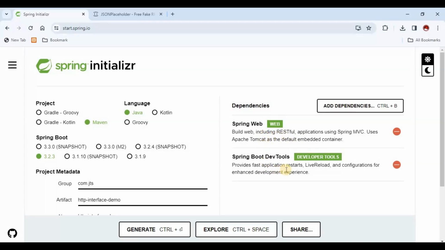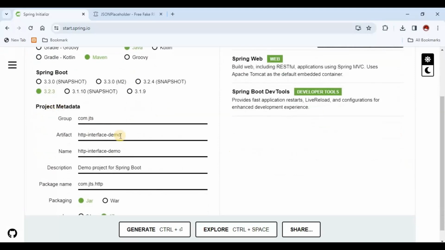And DevTools: if we are using Spring Boot DevTools to automatically redeploy the application each time, it basically saves our work. That means we only need to start the application once and don't need to worry about continuously stopping and restarting as we make changes. It will be automatically taken care of by DevTools. Once we have added this, I have also defined the artifact name, description, and all those things.